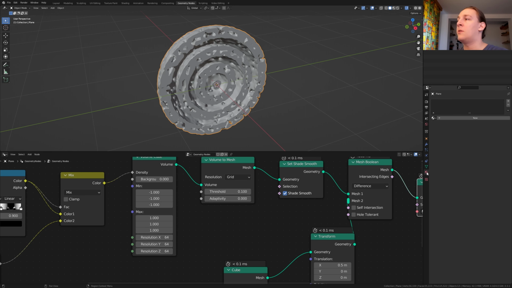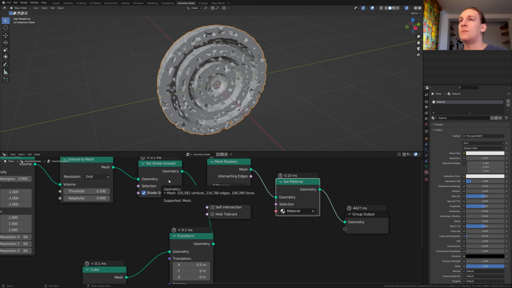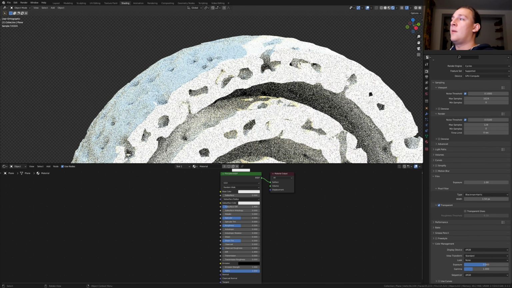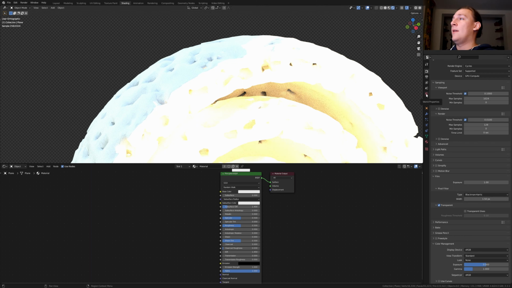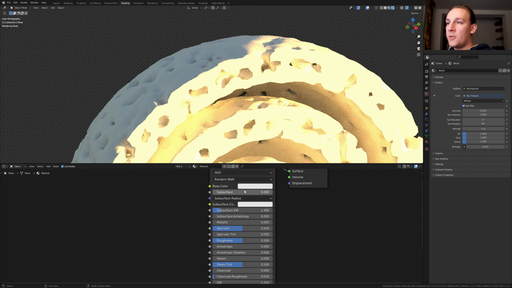Go to the material properties, click on New. Now select this material here. Go to Shading. Go to Rendered View. I'm going to use circles for this. And go to the world properties. Set the color to Sky Texture and the sun elevation to 5 and the sun rotation to 45. Set the strength to 0.25. Set the subsurface to 0.03.